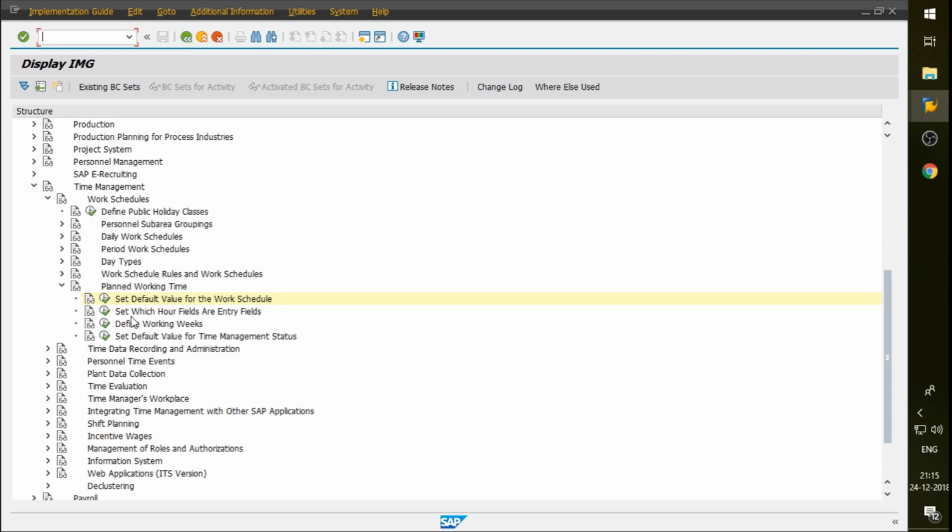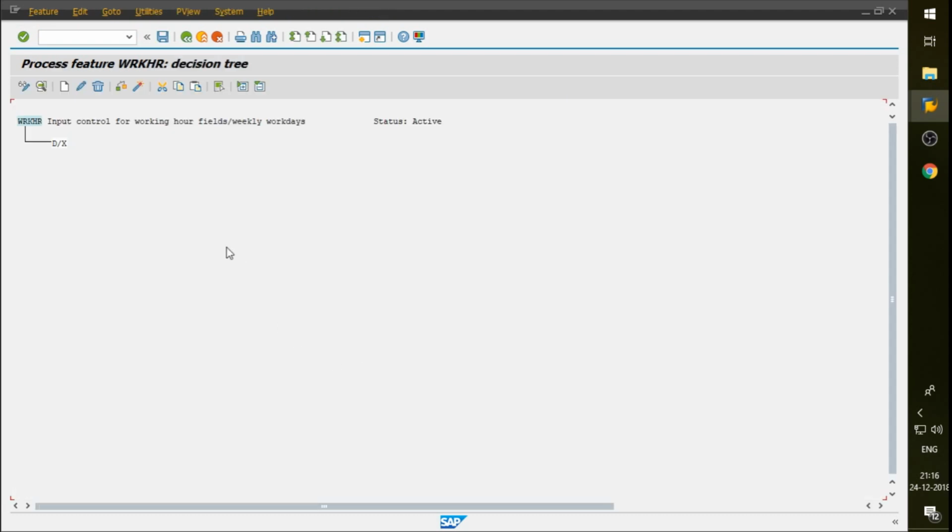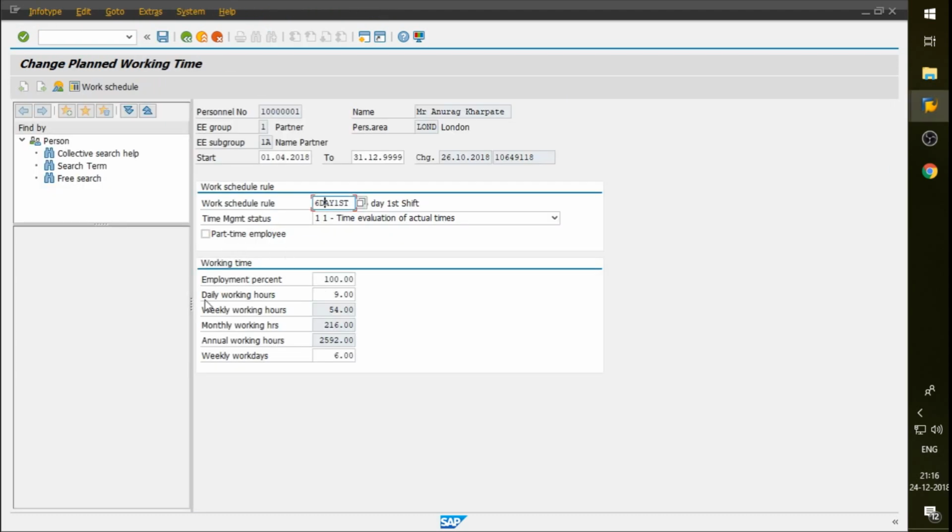Let's move on to the next feature, which is WRKHR. Here if we see, there are 4 fields: daily working hours, weekly working hours, monthly working hours, and annual working hours. Out of these, we can set any one field as editable. Currently it is daily working hours, so D is enabled, and the rest of the fields are calculated based on inputs in this field. So if we change from 9 to 10 hours, then automatically the fields will get updated.